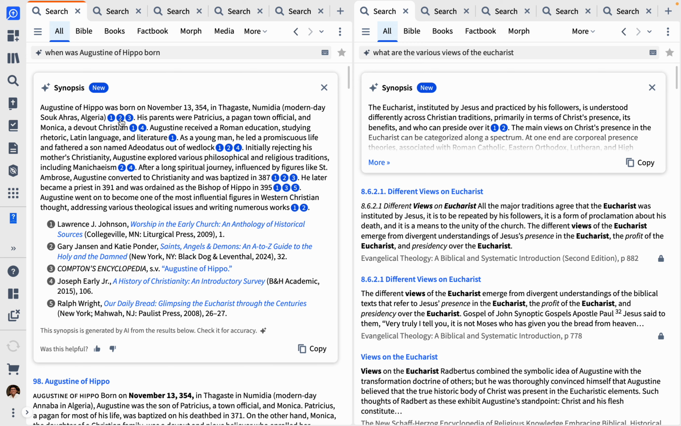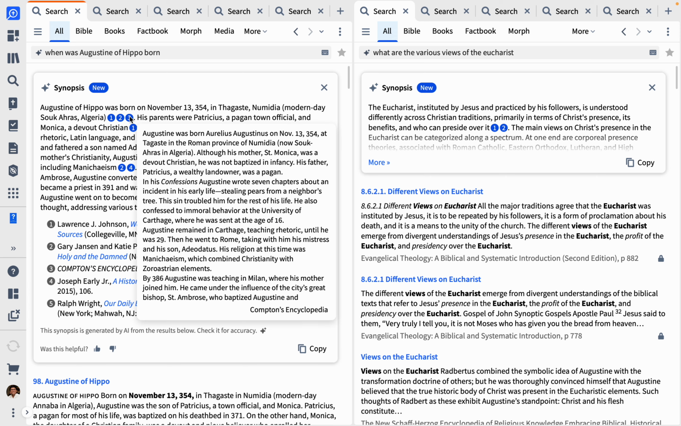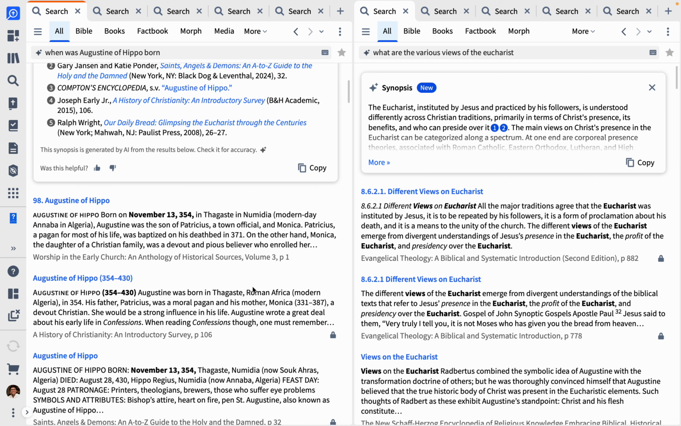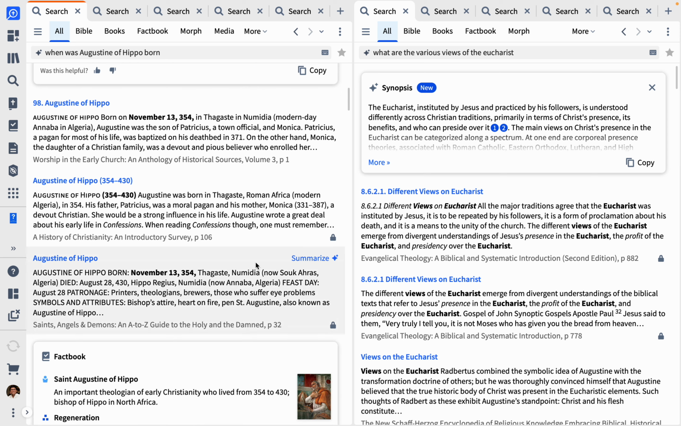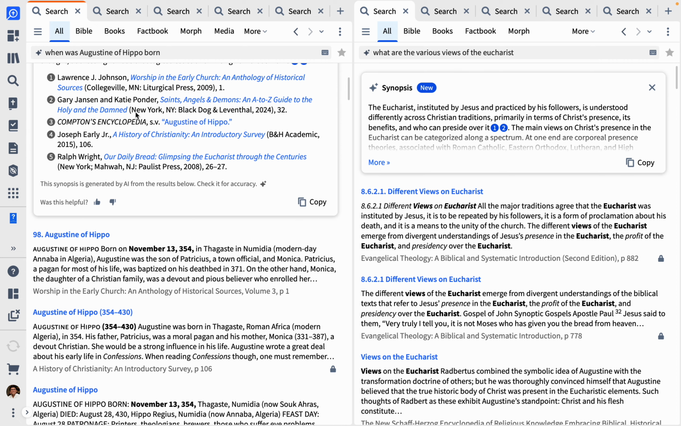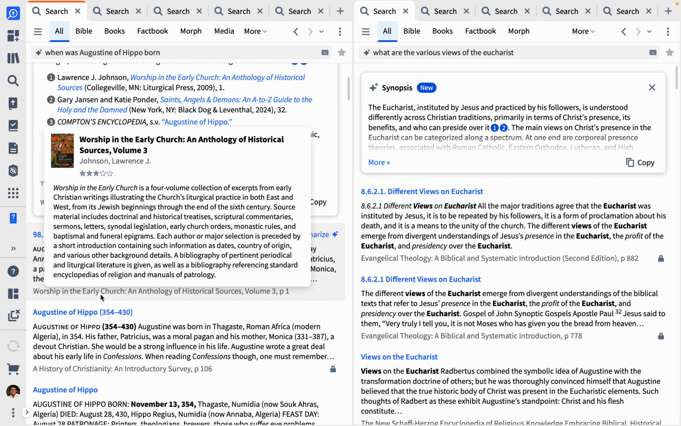Now the second resource doesn't appear, which means that it's not in my library. And then the third one appears here, so you can see some of the synopsis there. Then as you scroll down, you can see the first one, number one, Worship in the Early Church. You can see the resource here, Worship in the Early Church.